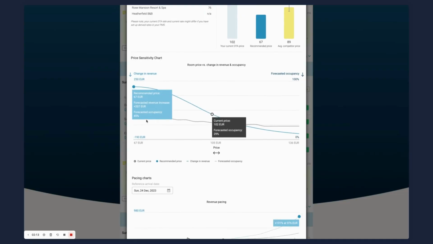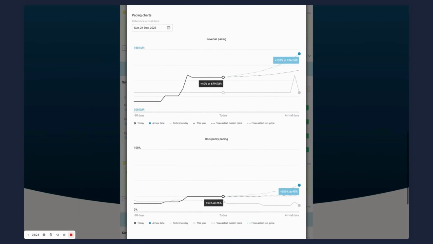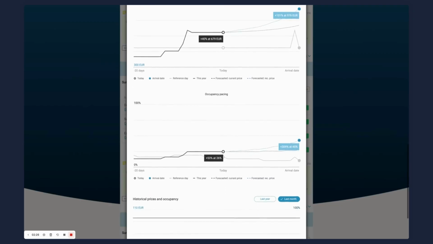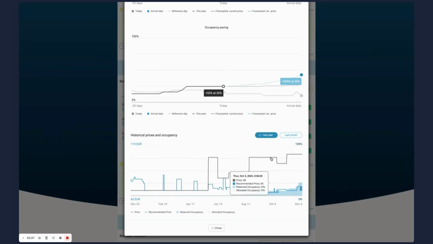We can continue here and dig deeper, having a look at a price sensitivity chart showing room price versus change in revenue and occupancy, as well as pacing charts for both revenue and occupancy. And finally, a historical prices and occupancy graph that shows either for the last month or for the past year what happened with pricing for this room type on dates in the past. I can see the price as well as the recommendation that we gave and what occupancy looked like during those times.